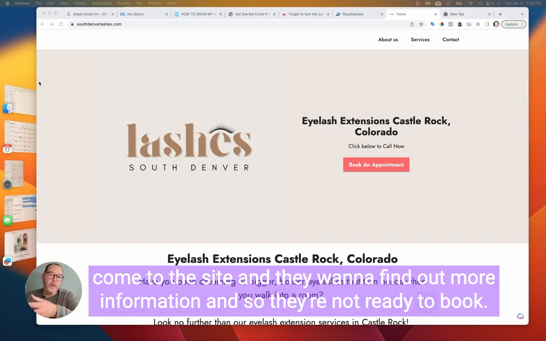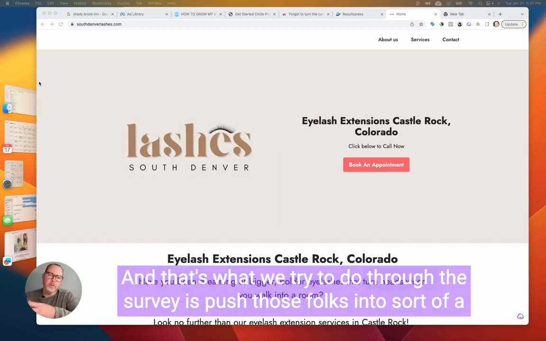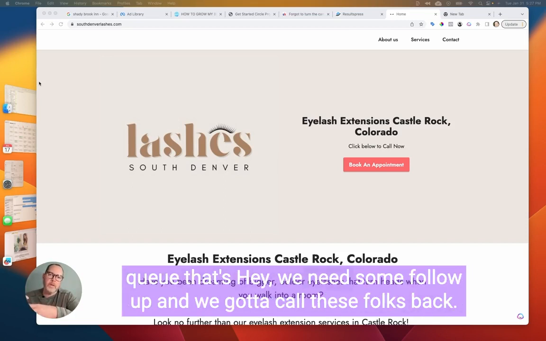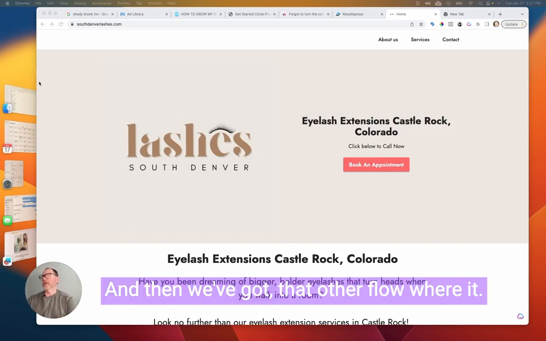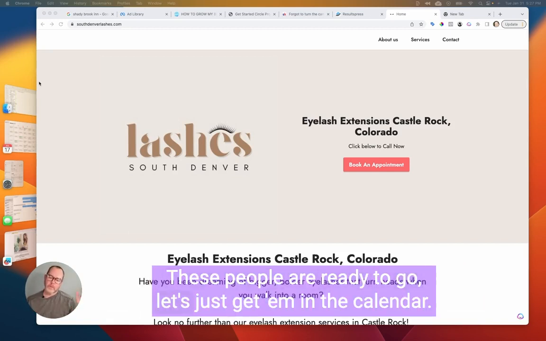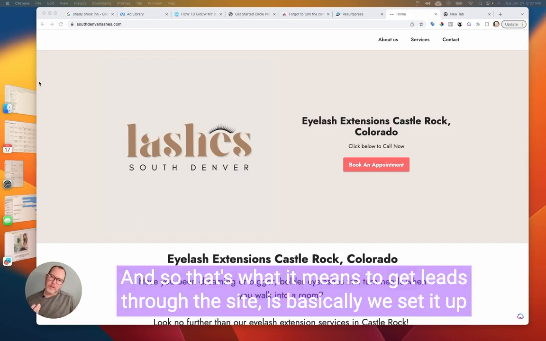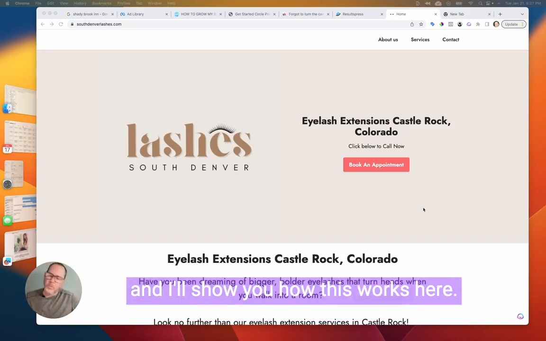And so they're not ready to book. And of course, those folks may need some more follow up and conversation. And that's what we try to do through the survey, is push those folks into sort of a queue that's, hey, we need some follow up and we've got to call these folks back. And then we've got that other flow where these people are ready to go. Let's just get them in the calendar. Okay. And so that's what it means to get leads through the site. Basically we set it up and I'll show you how this works here.